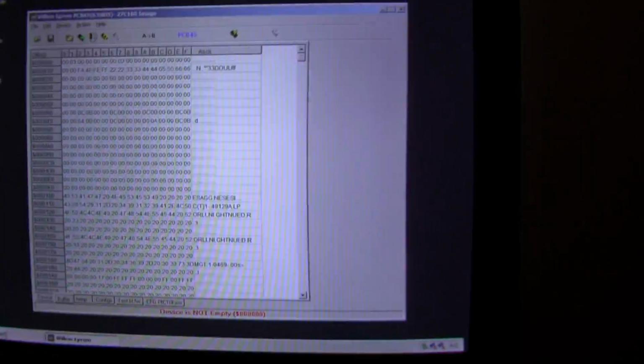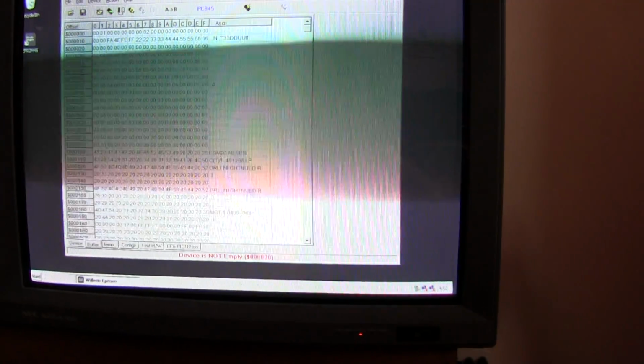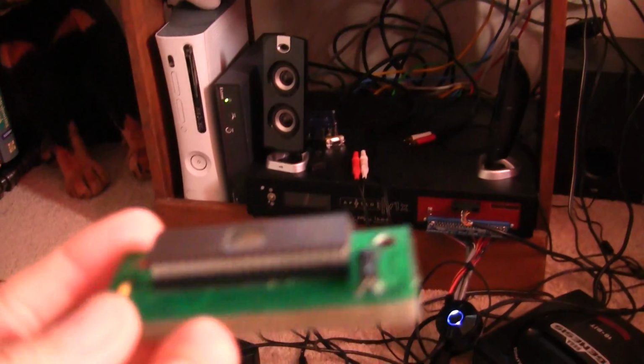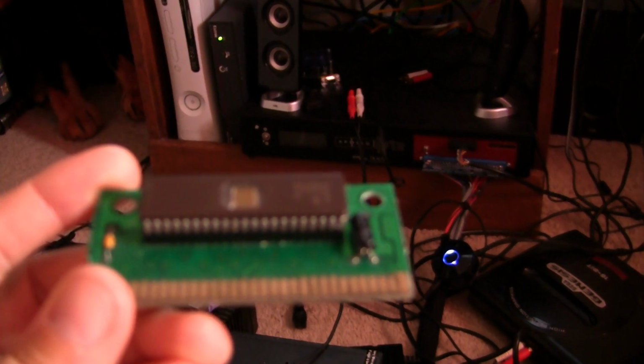See, it says device is not empty. But it would basically do a check over the whole ROM. If it's empty, it comes back and says program is empty, or device is empty, and then you can program to it. It will not let you program to something that has something written anywhere. So that's it. That's programming and building Genesis game ROMs, putting them back on cartridges to make reproductions.